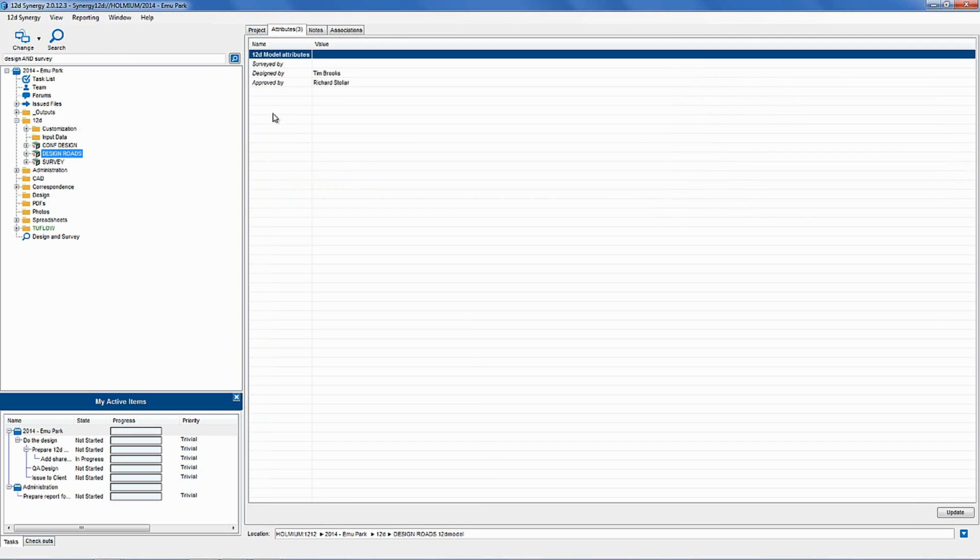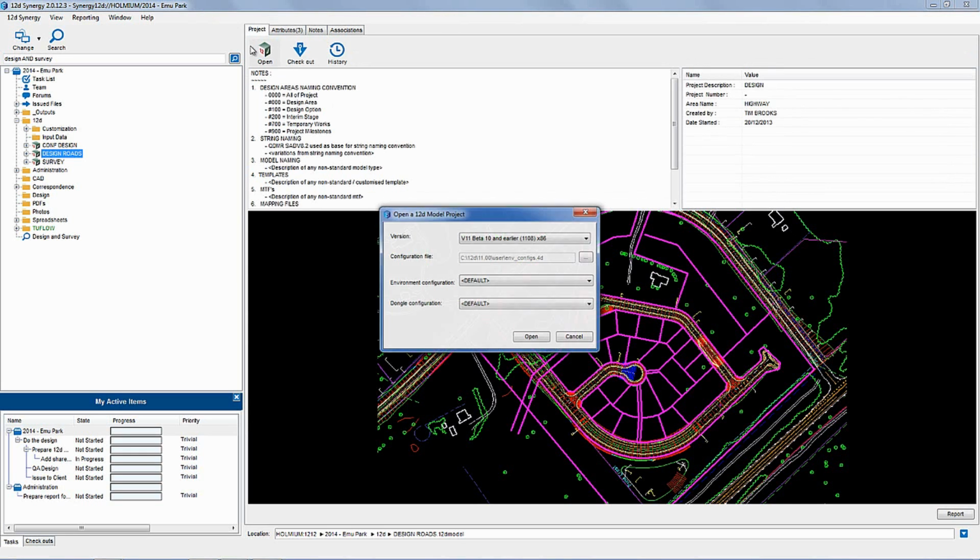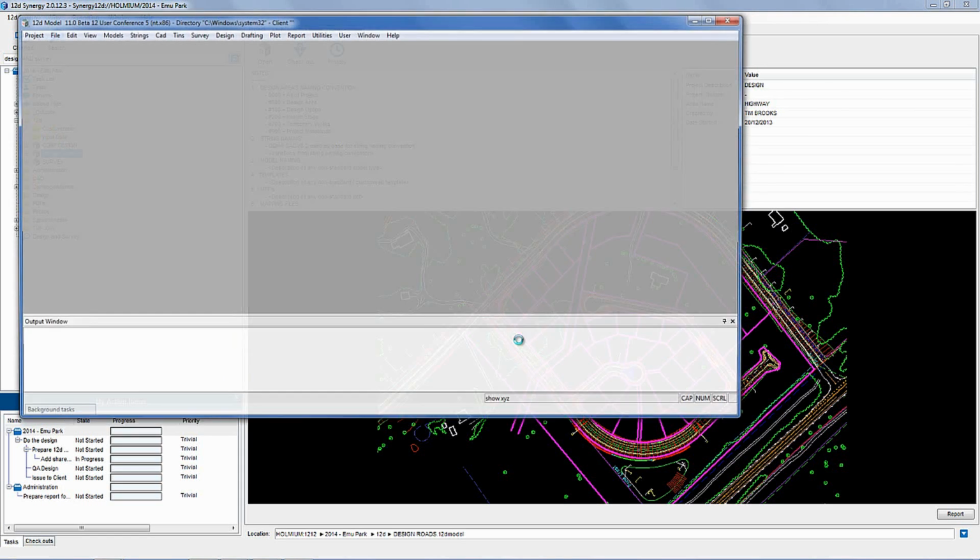We can see some attributes, such as who designed it and who approved it. Now these have all been defined by the administrator and are completely customizable. What I'm going to do is just open the project. It's going to ask for a version, is it 32 or 64-bit, but it's detected that I'm working with version 11. It's going to ask me if there's any environment or dongle configuration, but I'm just going to hit open.